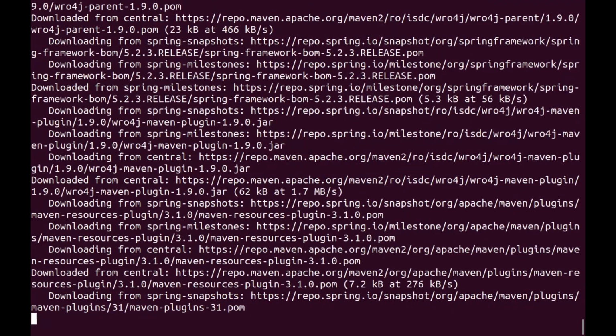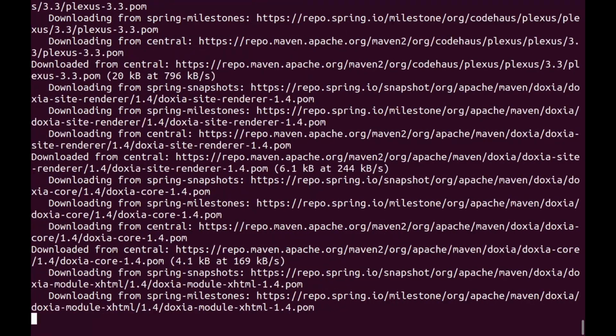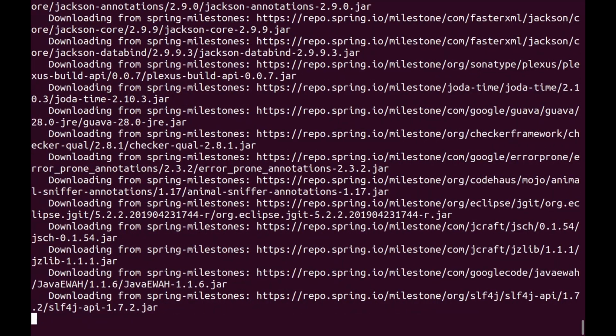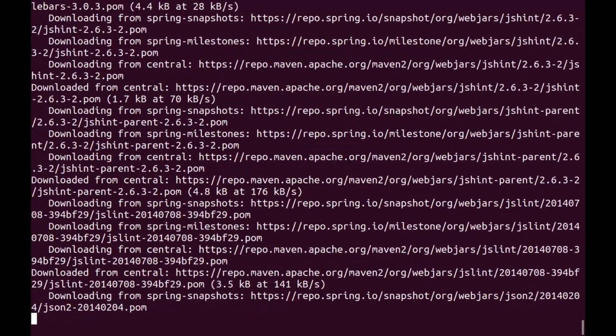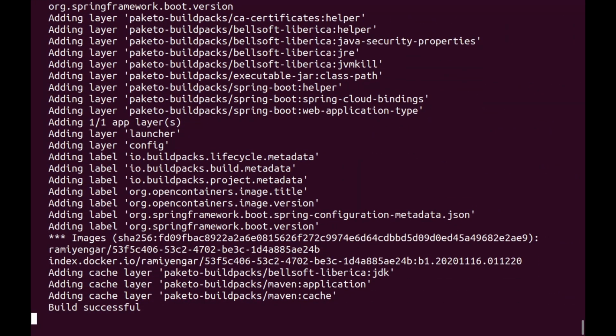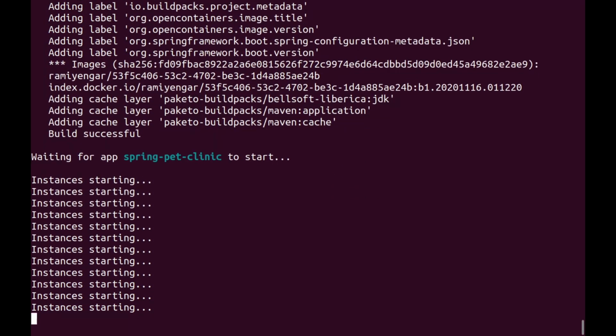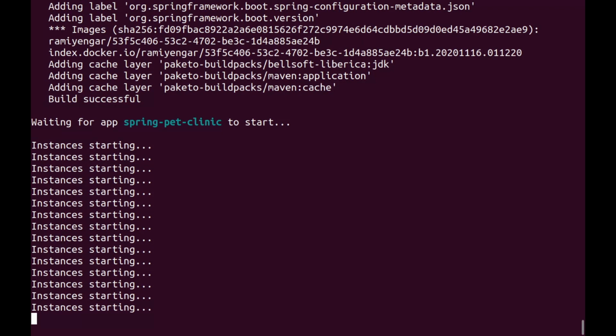Buildpacks take the source code, progress through a few stages such as detect, analyze, build, and export, collectively known as a lifecycle. Now, at the end, an OCI compliant container image is available, which is deployed to the infrastructure that's running Kubernetes. Now, the build has completed.